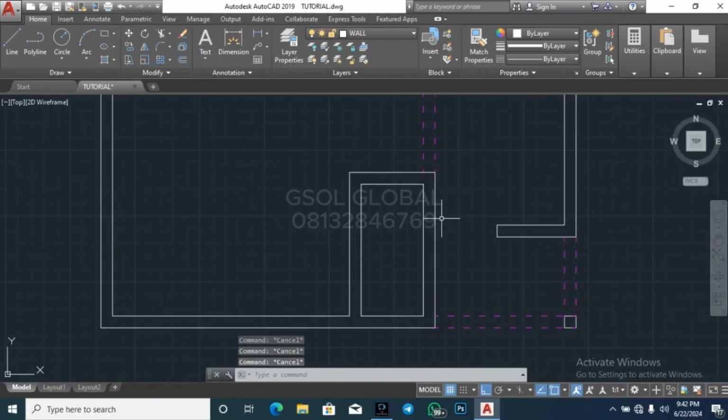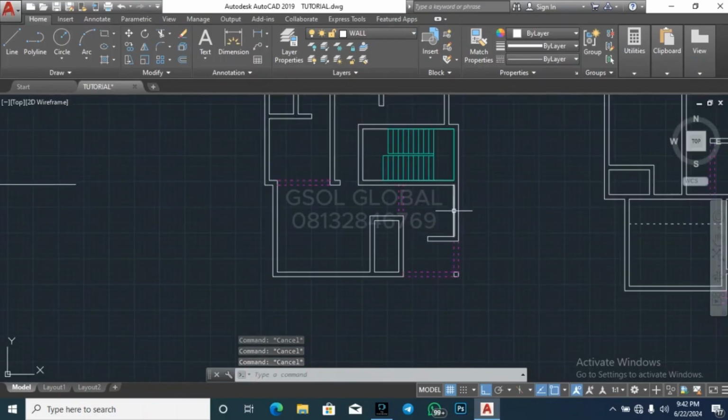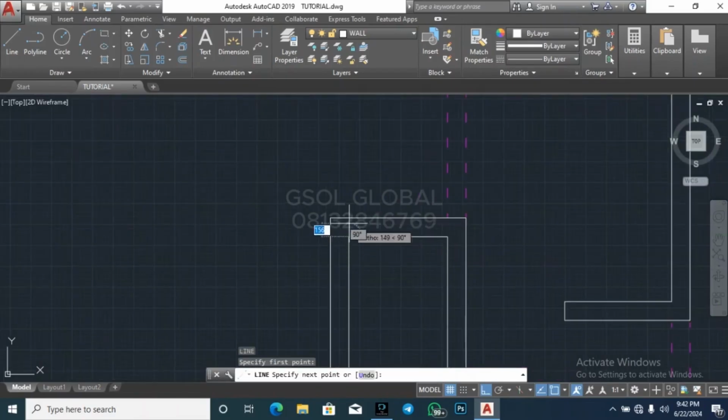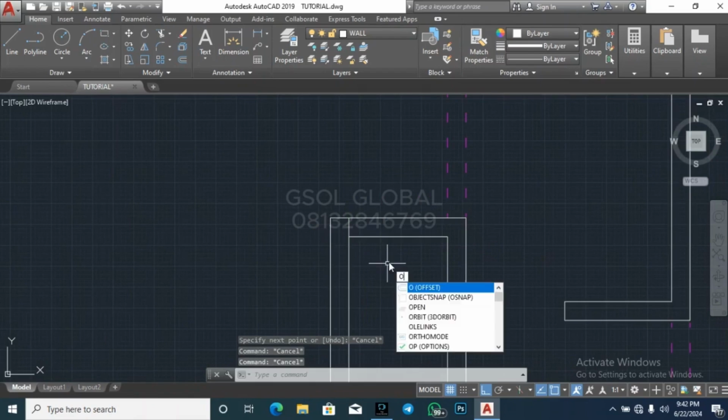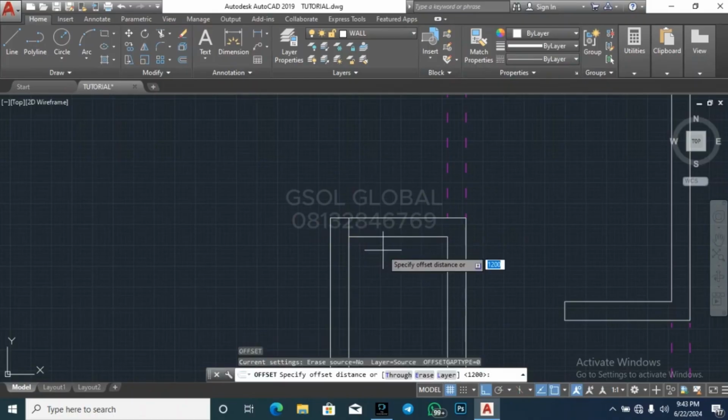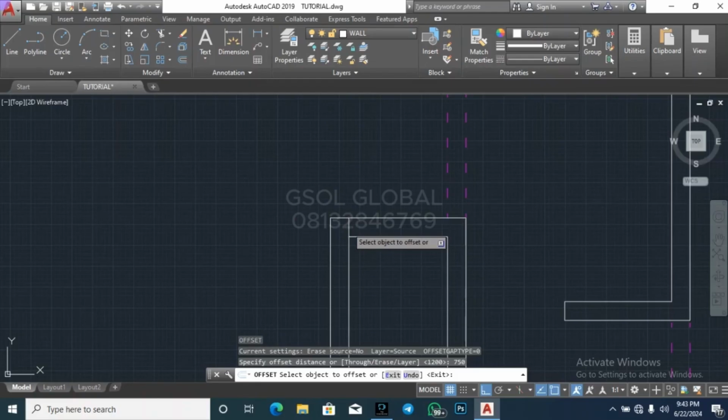All right, so from this point, either this point or this point, we can have, okay, let's use this point. We can have that of the toilet. All right, let's put it. All right, so for the toilet, let's put it here. All right, offset of 750 for toilet, remember?